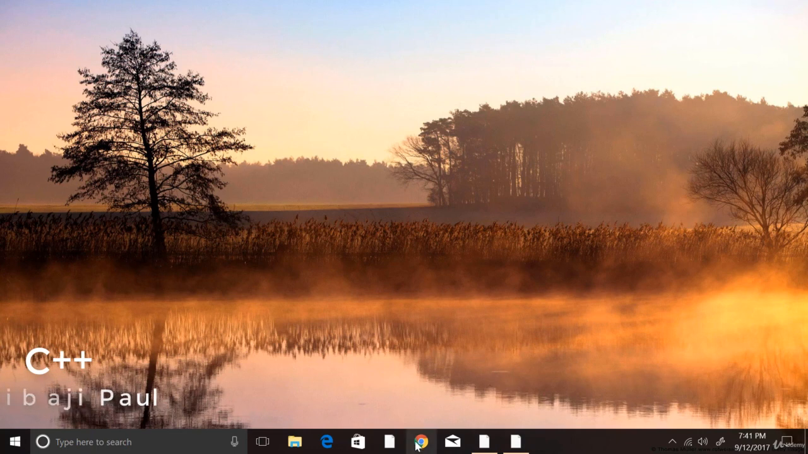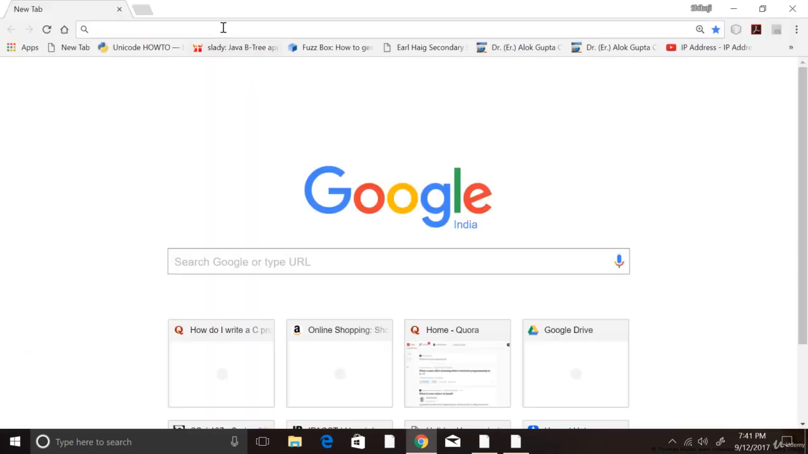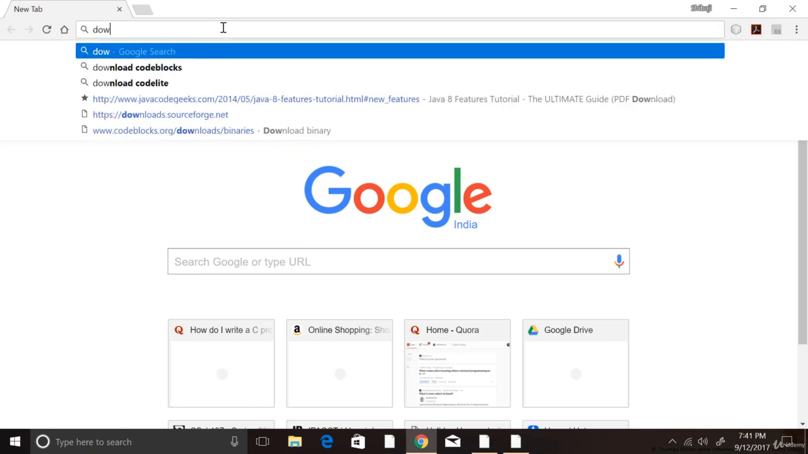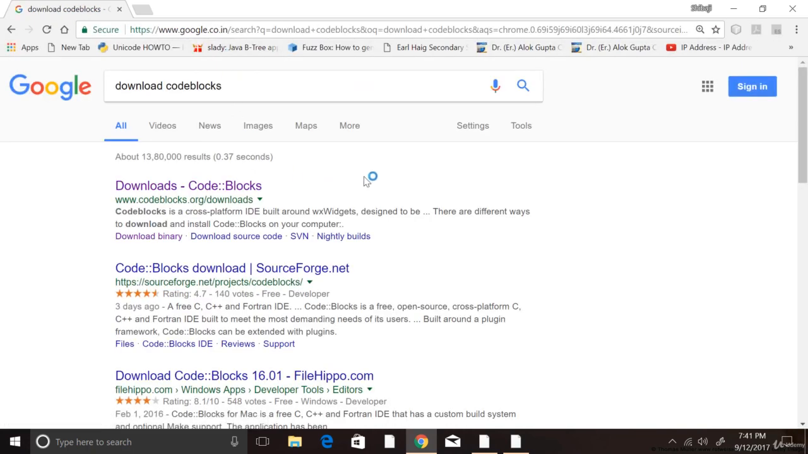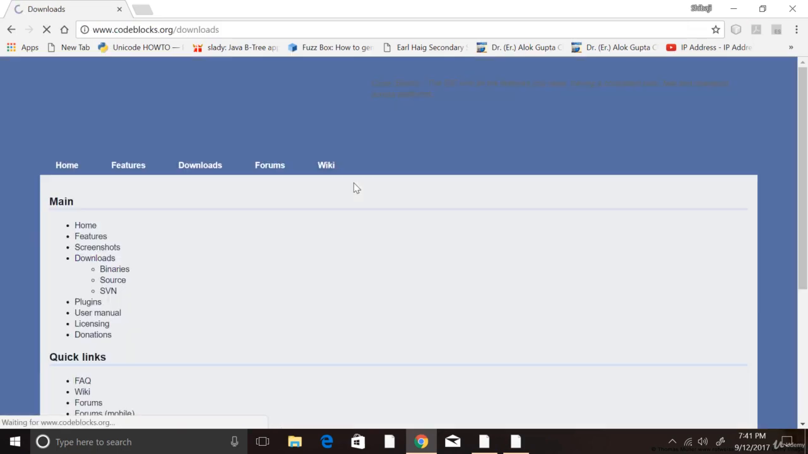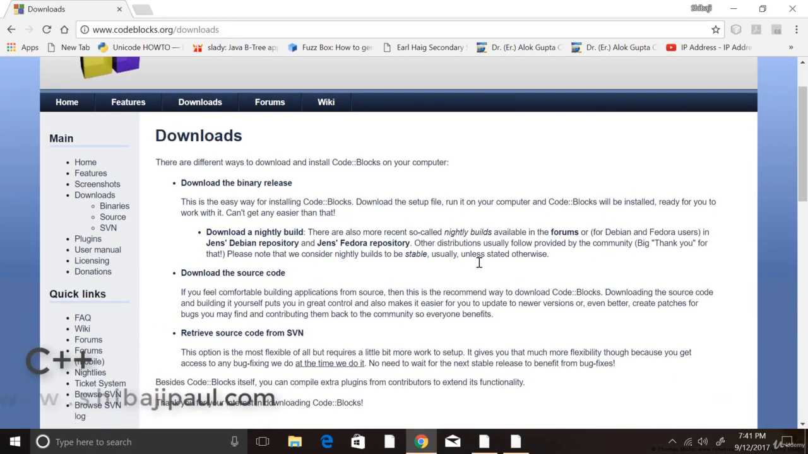So here we go. Open your browser. I'm using Google Chrome. You can use any browser of your choice. And using your favorite search engine, type download CodeBlocks. I'm using Google. So here it is. This is the link for the download page of CodeBlocks. You can see that it is www.codeblocks.org/downloads. Hit this. It will redirect you to the CodeBlocks download page.